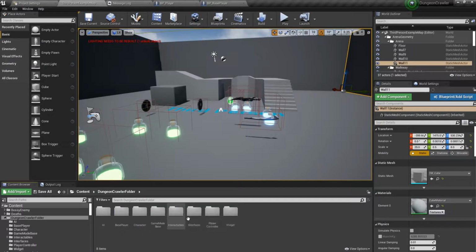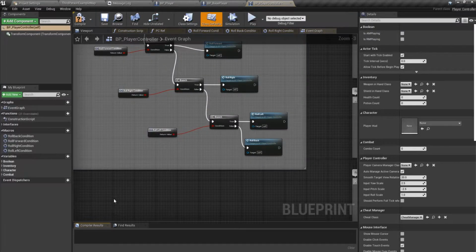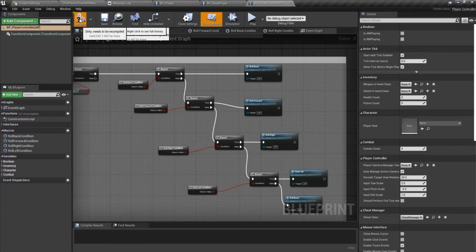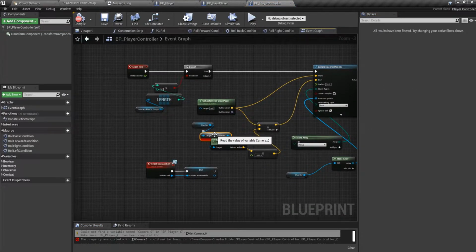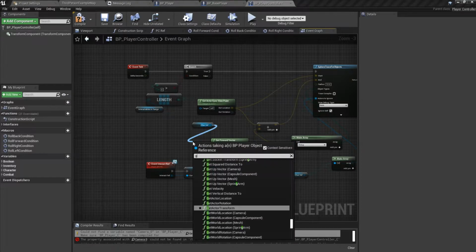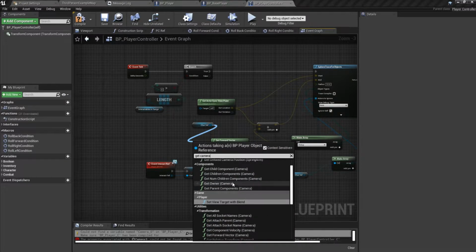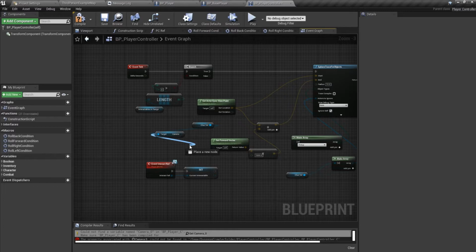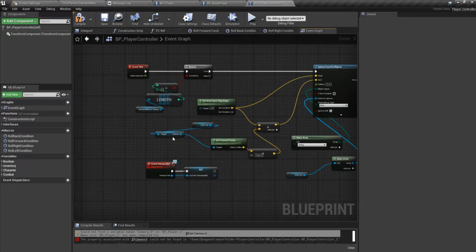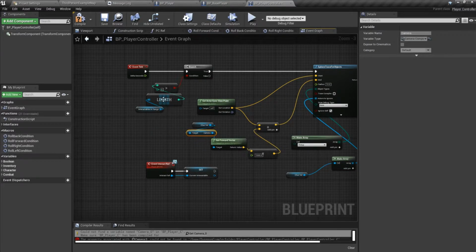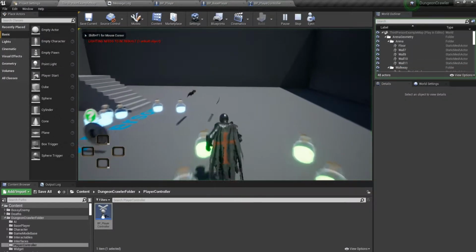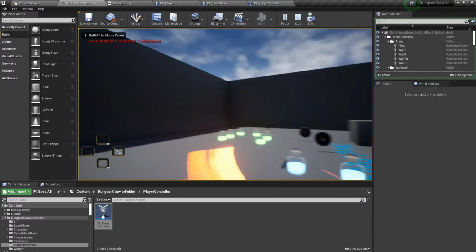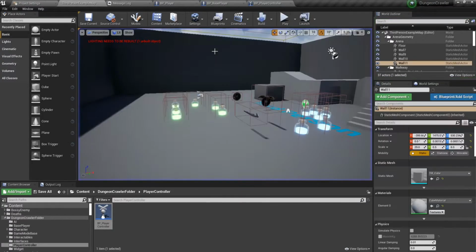Now let's go to the player controller, open up the BP player controller. Over here, if you compile, you will get an error of camera. So remove that and get the camera again and plug it in over there like that and compile. The errors should be gone now and everything is as it was before. It's really good.